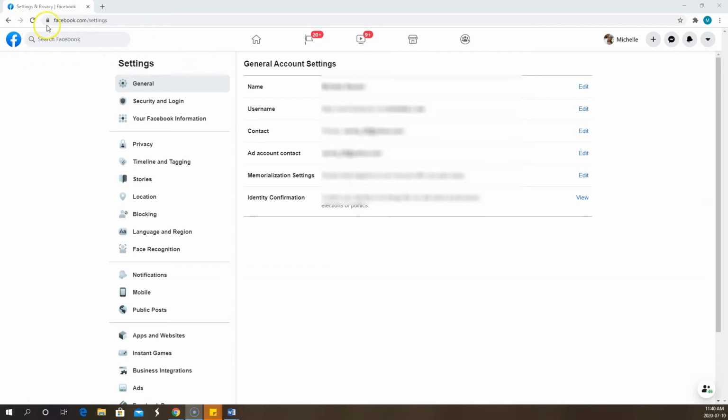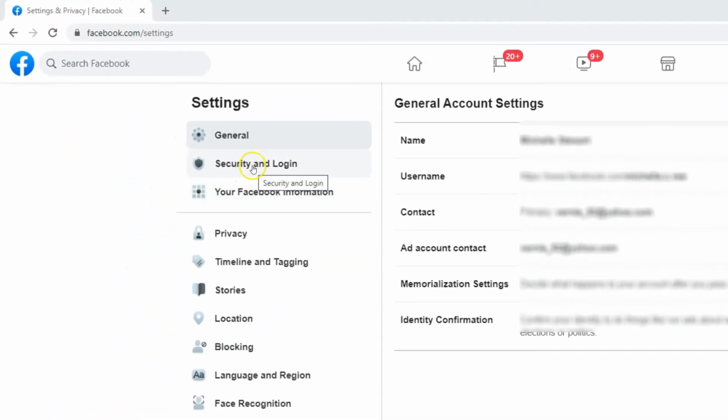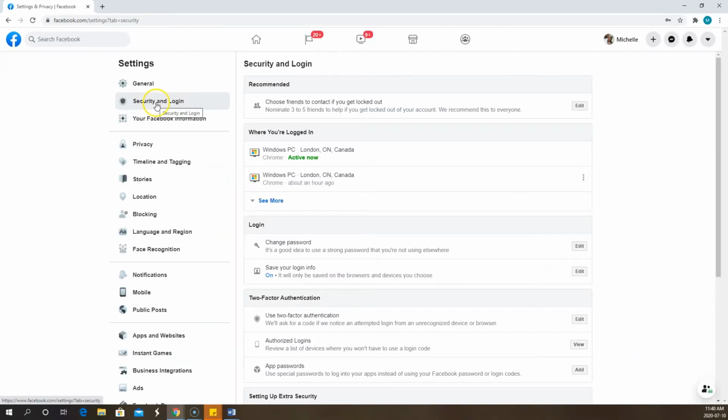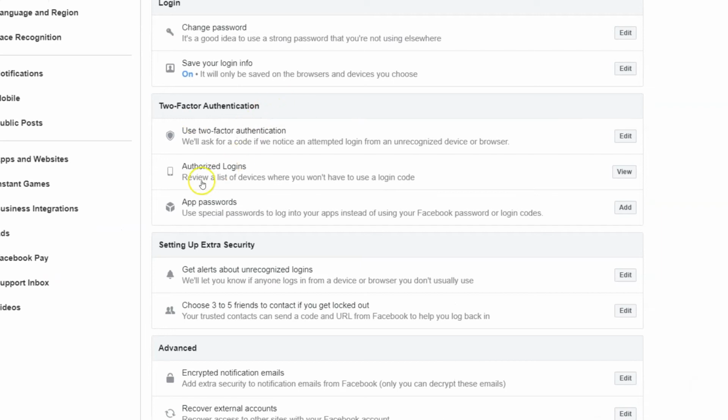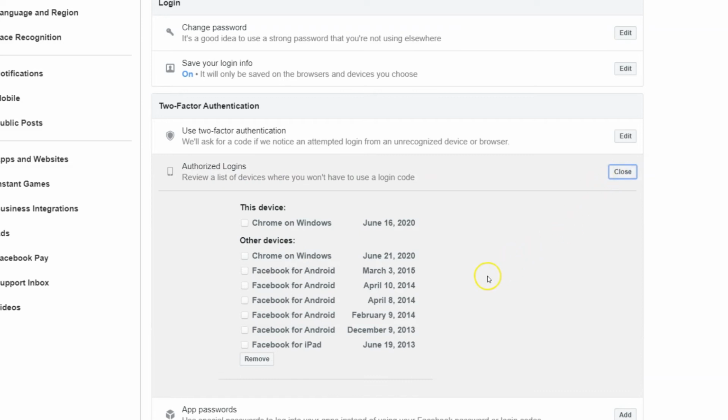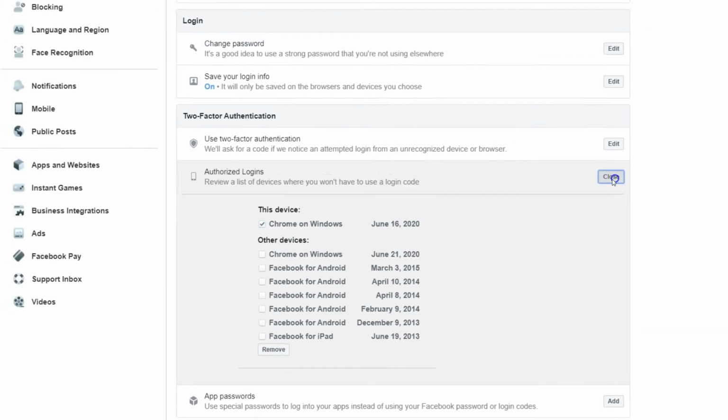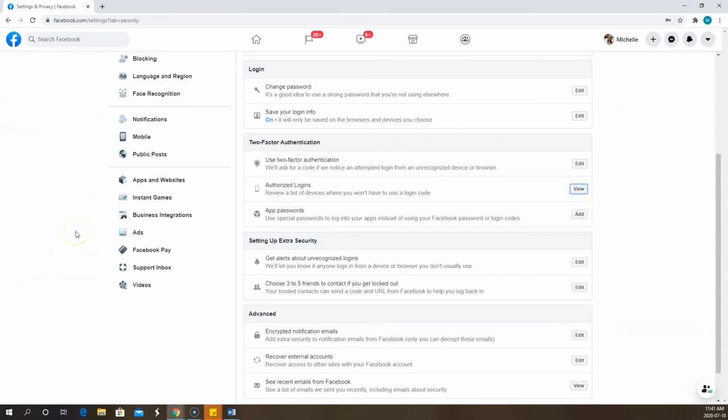You go to your Facebook page, go to the settings and privacy page. Then you want to click on security and login. Then go to two-factor authentication, look for authorized logins, hit view, and then choose the device that you're currently using. So this device, I'm using my computer right now. So when selecting that, hit close. When you try to log in the next time, you won't have to deal with the two-factor anymore.